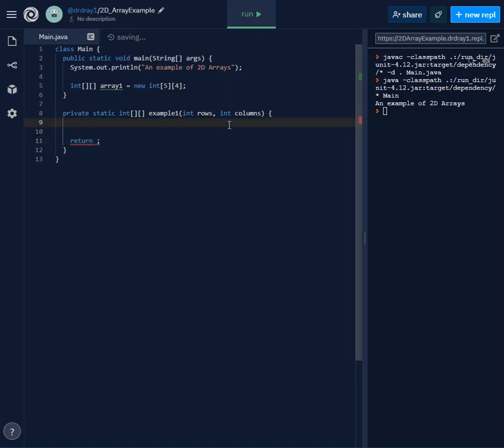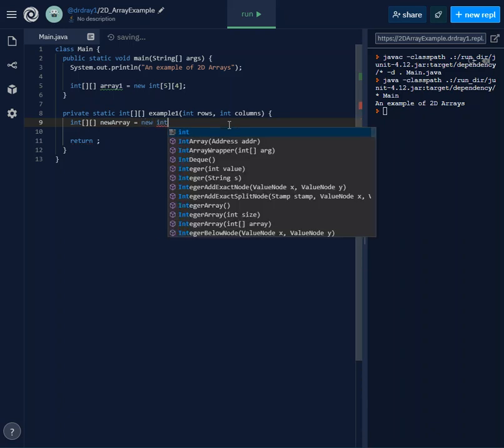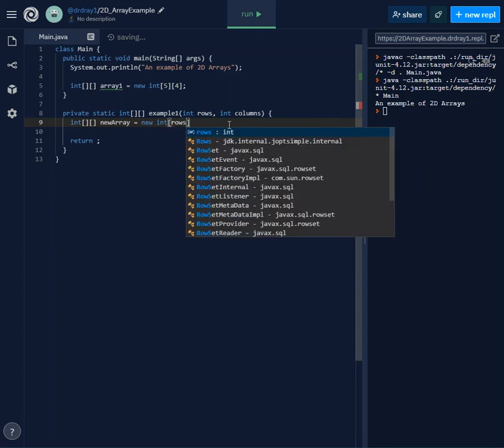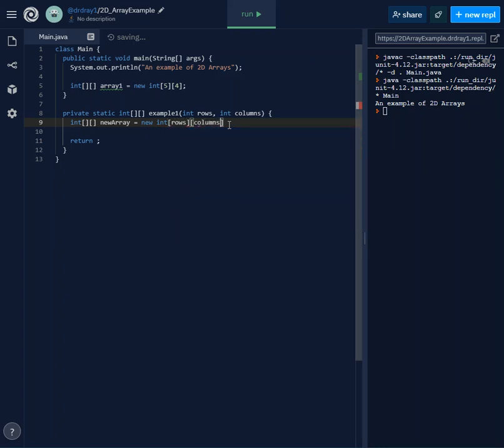So I'm just going to call this int. We just created a 2D array like this. I'm going to call this one new array and set that equal to new int, and then we're going to use the rows here, and then we're going to use the columns right there. Okay, perfect. So I'm going to actually just return that guy like that. Okay, so right now he's pretty much got nothing in it.